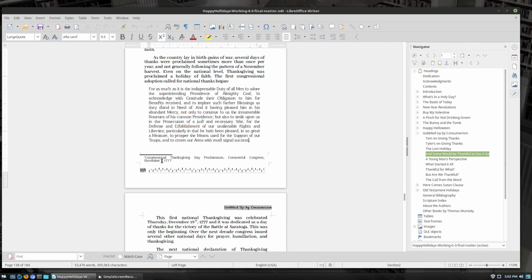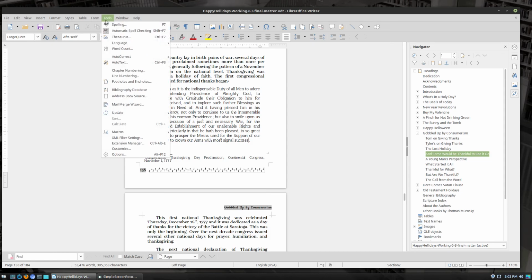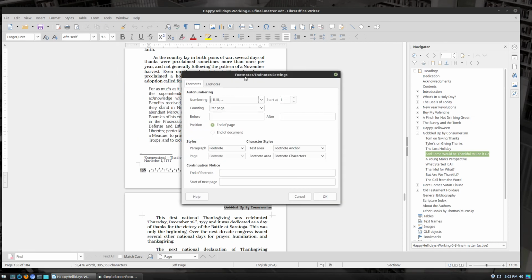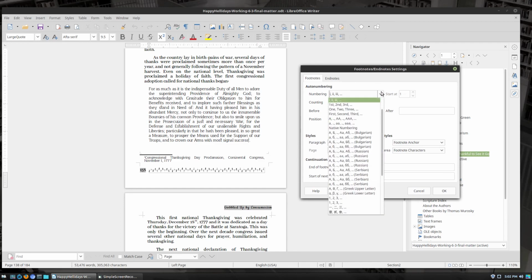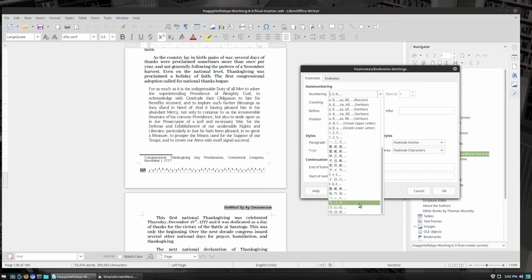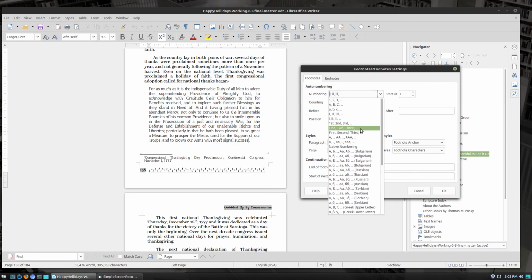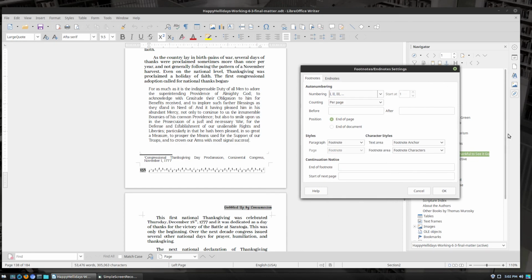Now there's the option to put it at the bottom of the page, or at the end of the chapter, or at the end of the document. So you have all of those. Again, go under tools, footnotes, and endnotes, and now we're going to go to the footnotes tab. You can see here we are using the lowercase Roman numerals. You can pull this down and choose whatever you would like as your footnote spacers. You can go whatever size you want.